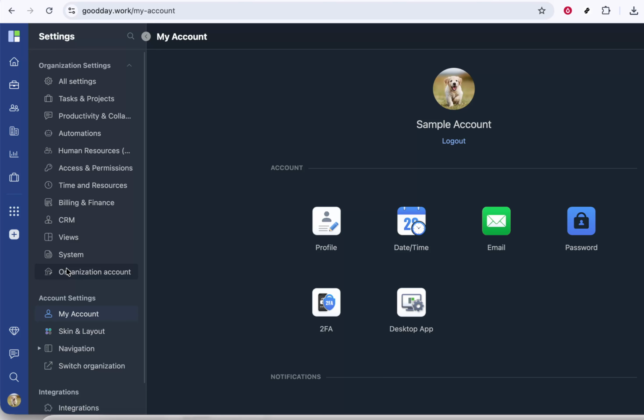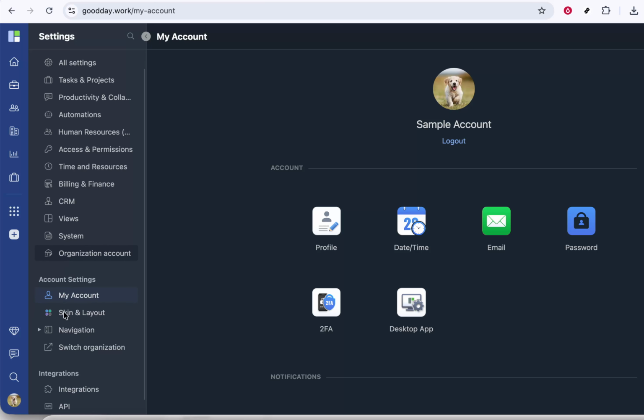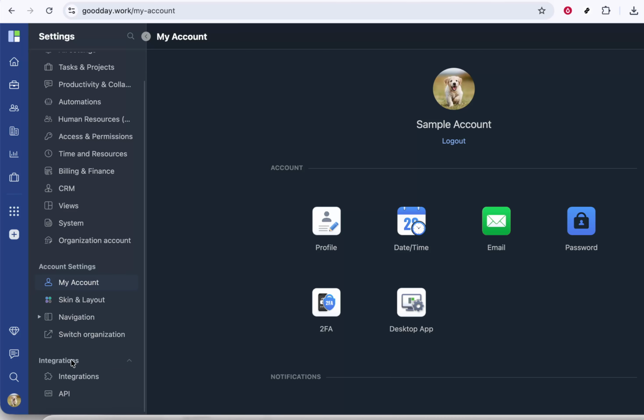From that menu, choose Account Settings. This is where you control how your account behaves, including preferences, notifications, and connections to other tools. Clicking Account Settings will open a new page or panel with several sections or tabs.